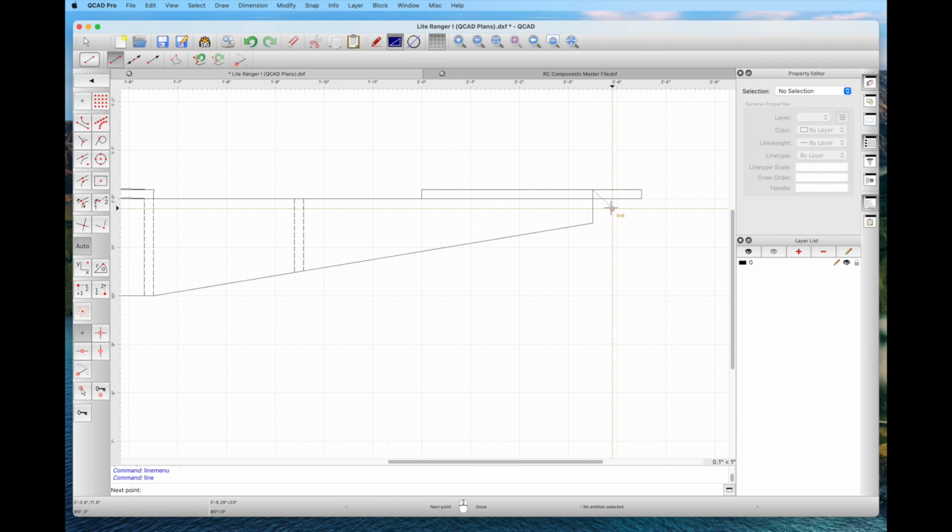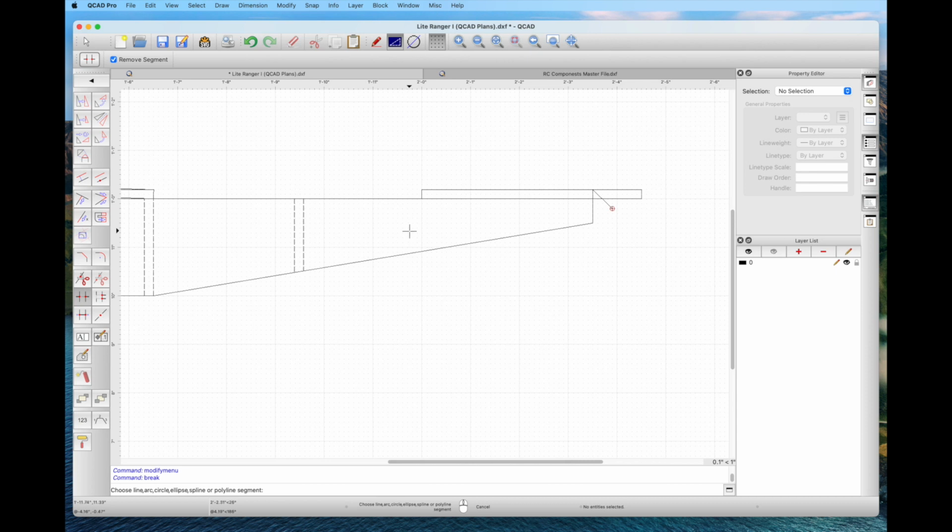I'm using the line tool to put in a 45-degree bevel for the leading edge of the elevator so it can go down. Once that's in place, we'll take the breakout segment and left click to clean up those lines. Left click here and left click here, and you can see the bevel at the hinge line for the elevator.